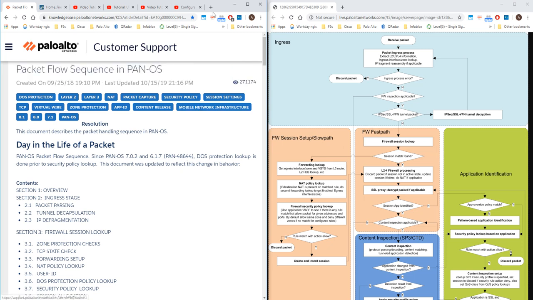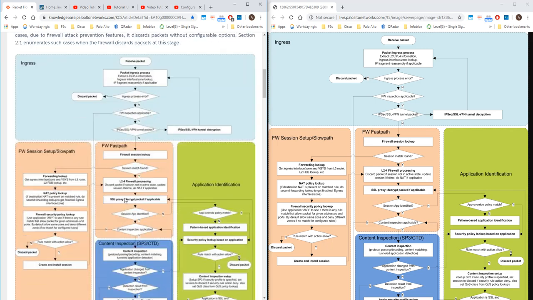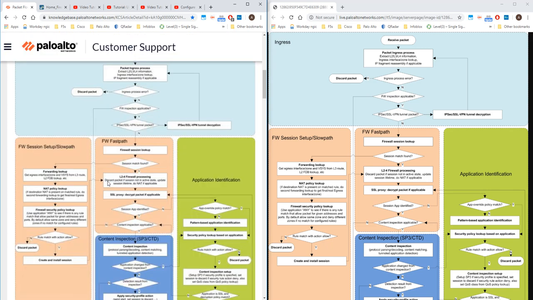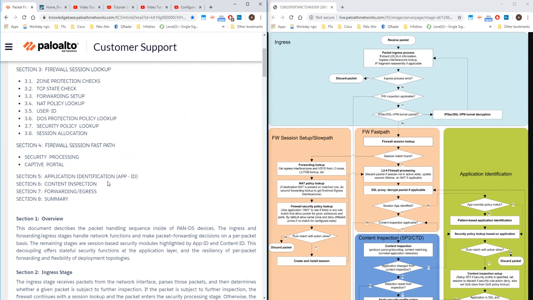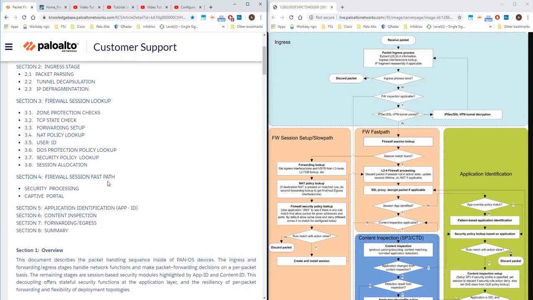If you have two monitors, it's great to open up this image in a second monitor, have this on your first monitor, or you can get the high-res version right here. So read it once, and then I would say just come back and watch this video, and then read it again. And hopefully you'll have a much better understanding of what's going on.